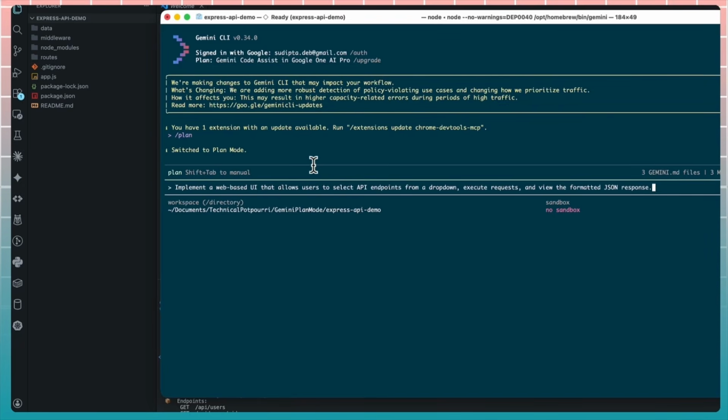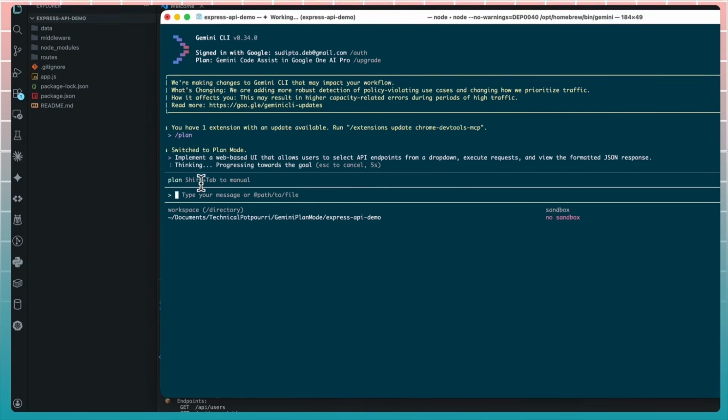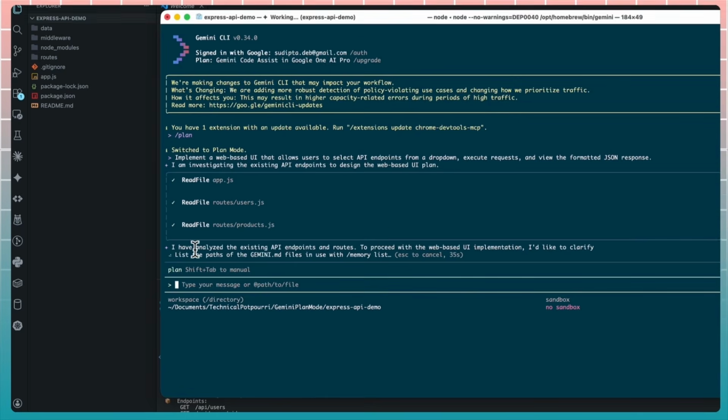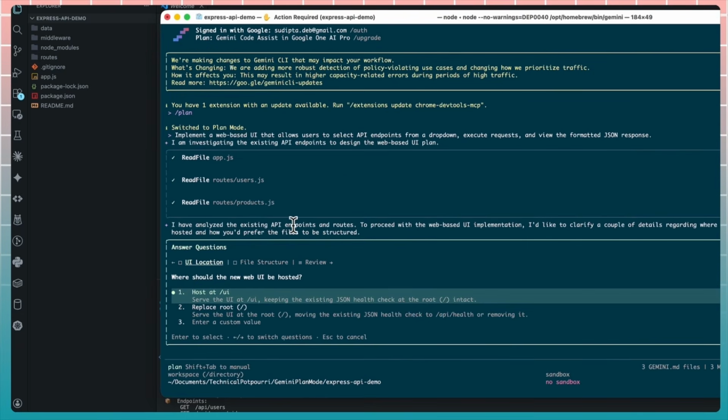So this is what I want to implement. I want to implement a web-based UI that allows users to select all the API endpoints from a drop-down, execute the request and view the JSON result in a formatted way. Okay, let's press enter. It started doing the execution in the plan mode, because you can see here plan mode is enabled. It's telling me that it will analyze the existing API endpoints, but to proceed further, it needs some information.